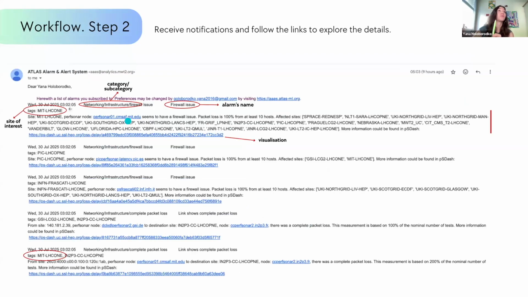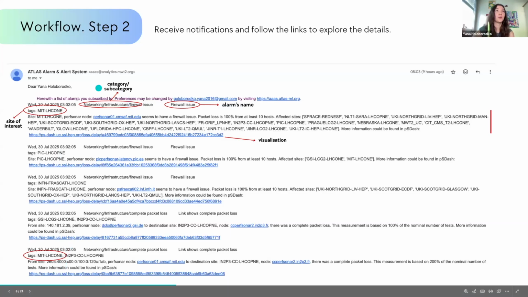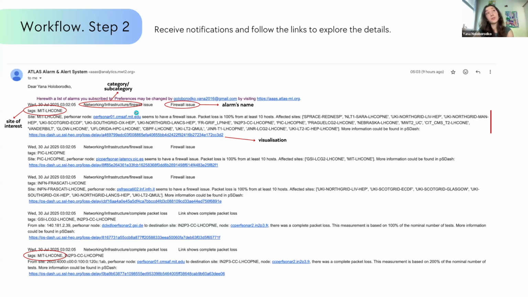On the next slide, I'm showing the tag I was talking about. So if, for example, I have chosen only the mid-LHC01 site, the Michigan site, I would get only alarms about this site. And here we are also showing the category or subcategory of the alarm as we are interpreting it, as well as the alarm name and the link to the visualization.